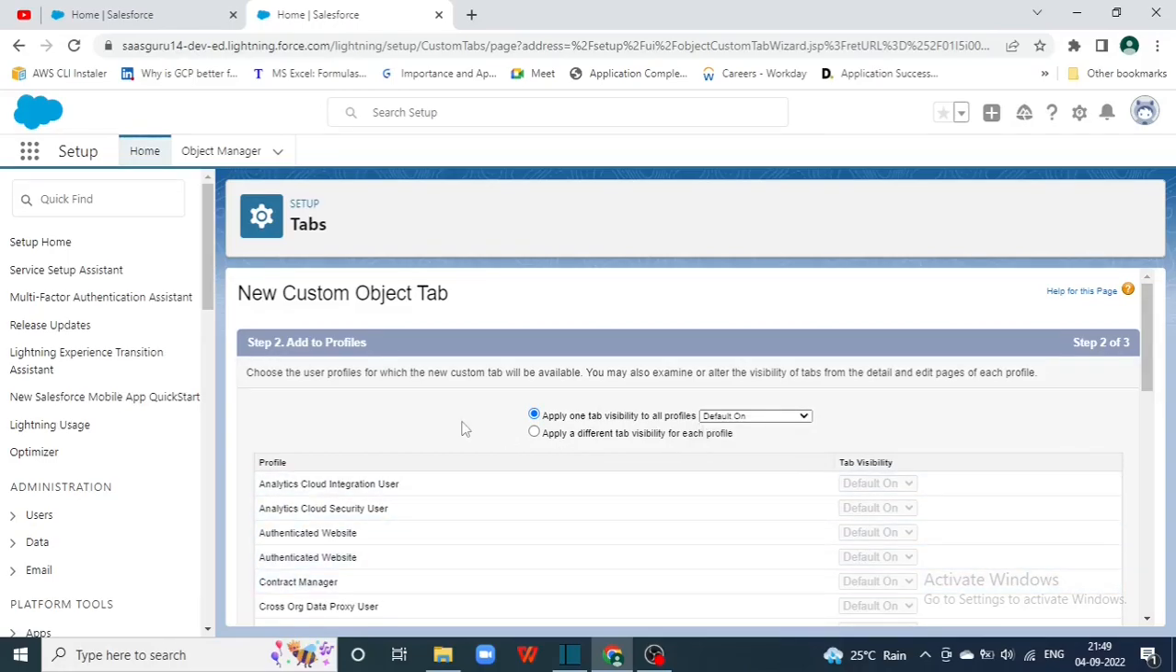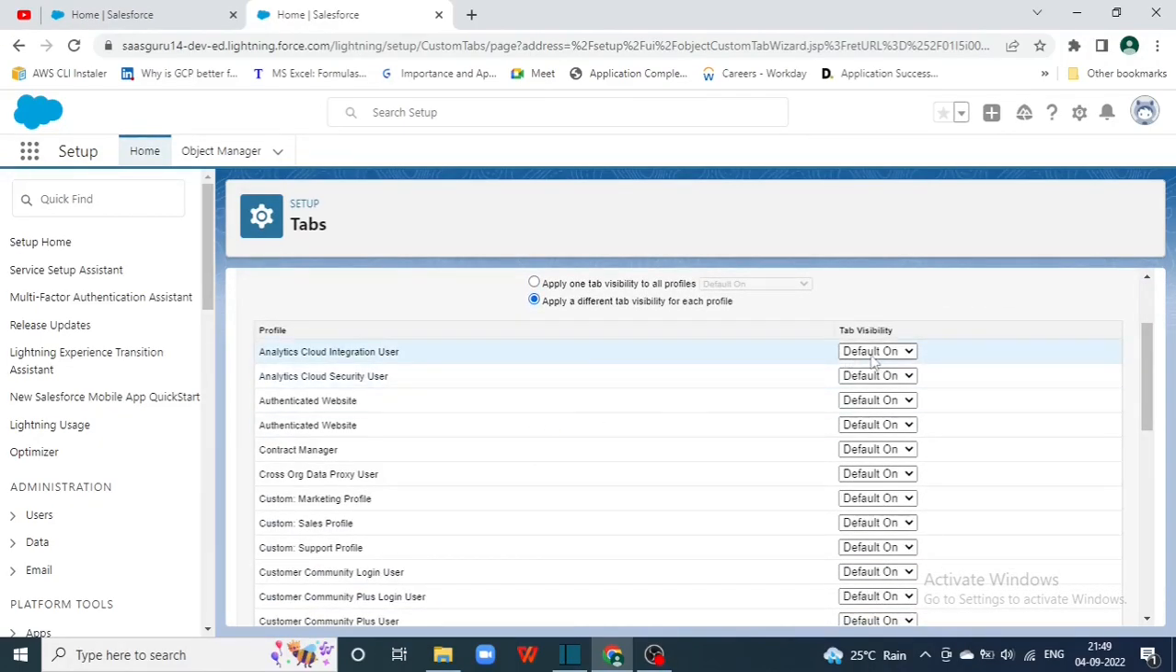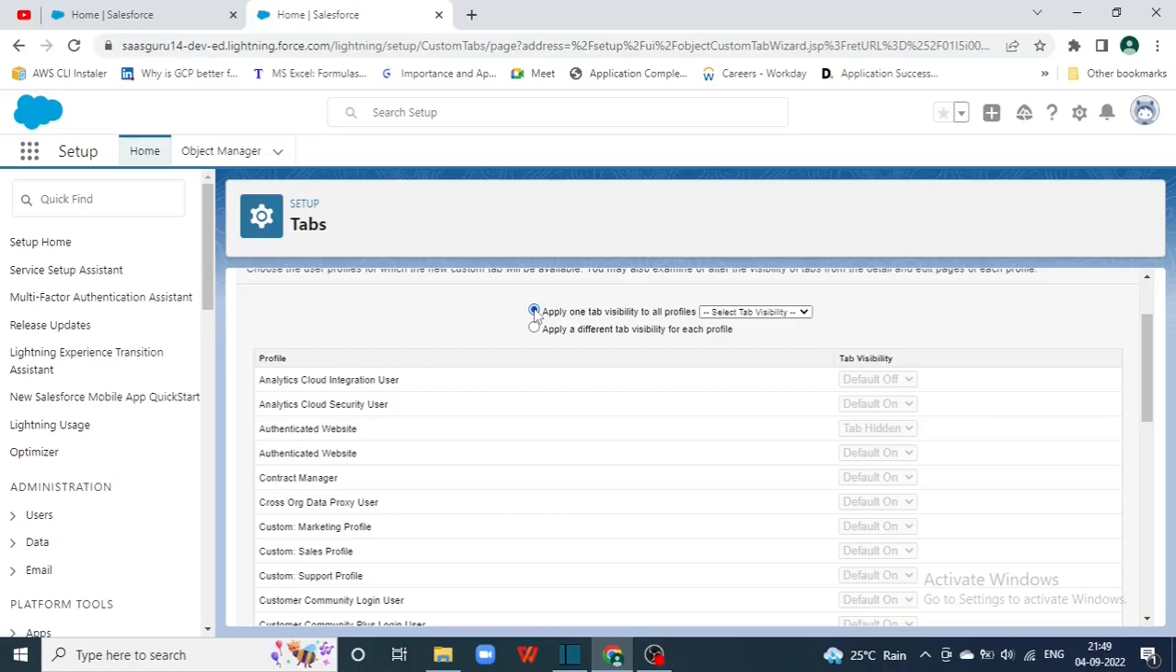Okay, but if you want to give different tab visibility to each profile, then you will go with this option. See, here you can give the tab visibility to different profiles. For example, for this profile I will give default off. For this profile it will be default on. For this profile, if we want, we can hide this tab. Actually, all these things will come along with the requirement. As of now, let's go with this option, default on. Okay, and click next.